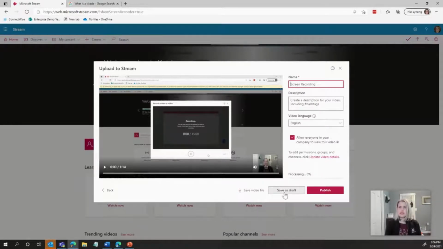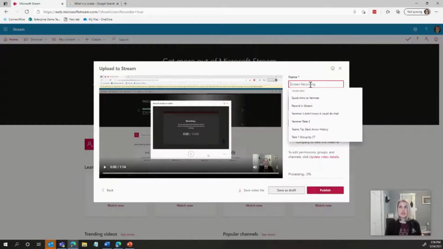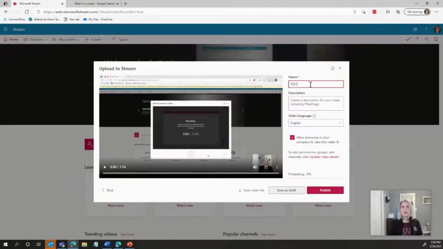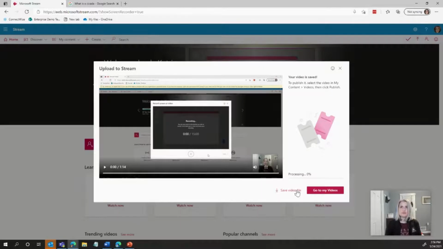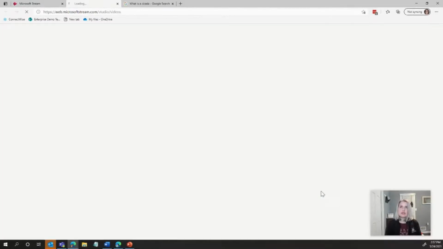You can save as a draft, which would mean that you can keep working on it and no one else will see it. Or if you're just ready to go, you give it all of this information and you click publish. So I'm just going to plug in some stuff here, and then I'm just going to save mine as a draft. And it says it's processing, but it gives me a link to go to my videos. So I can do that.